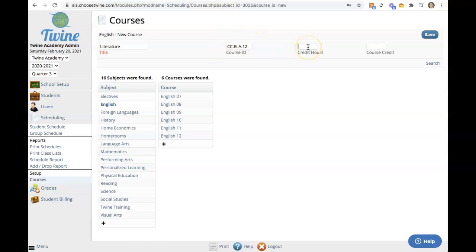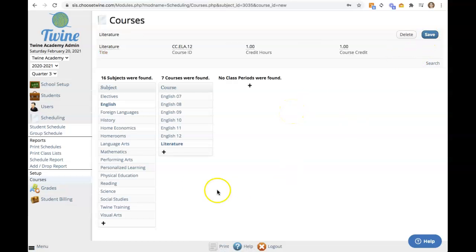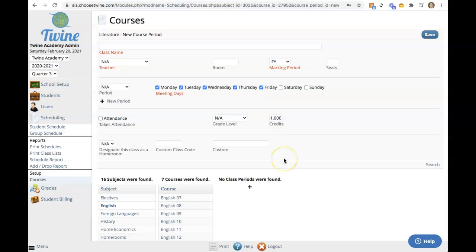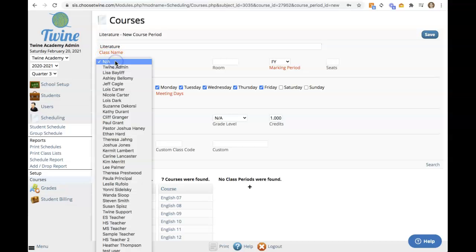We can also designate credit hours for this, or number of credits earned, for this particular class. So I'm going to go ahead and save that, and this now adds a literature course. Within that, I can now define course periods, and a course period is an instance of the course taught by somebody. So this might be literature. I can use the same thing as a course name there.